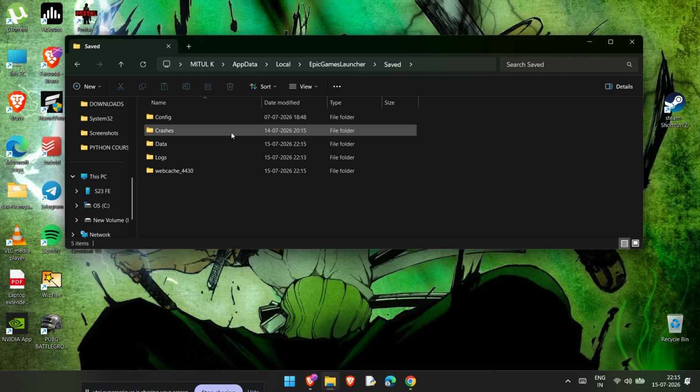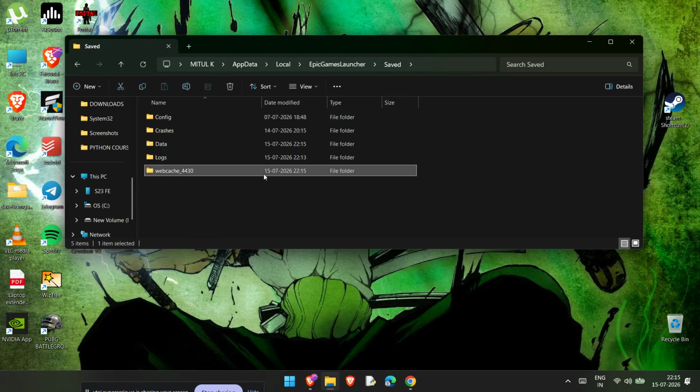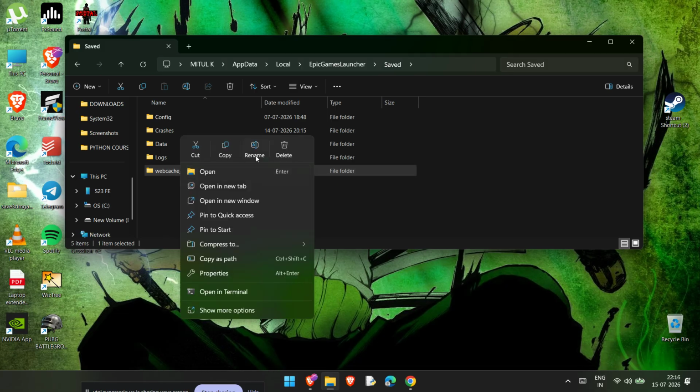Now look for a folder named Webcache. You may also see versions like Webcache_4147 or other similar Webcache folders. Delete the Webcache folder and any variants you see. Don't worry, this will not delete your games or your account. It only clears cached launcher data, so Epic can rebuild fresh files the next time it starts.